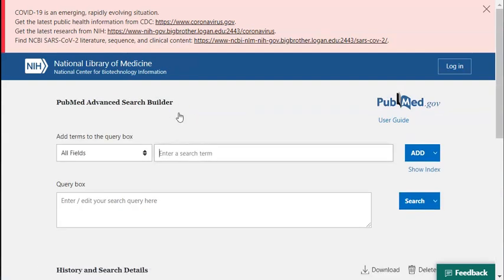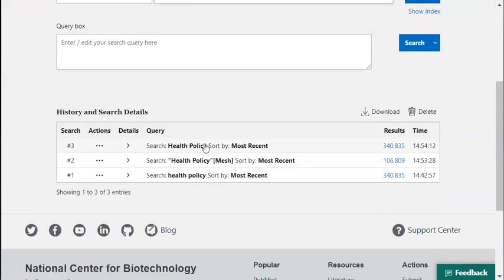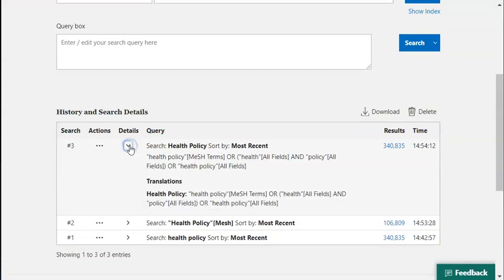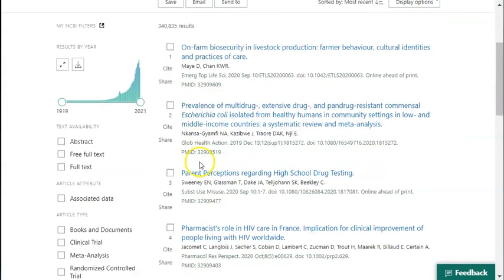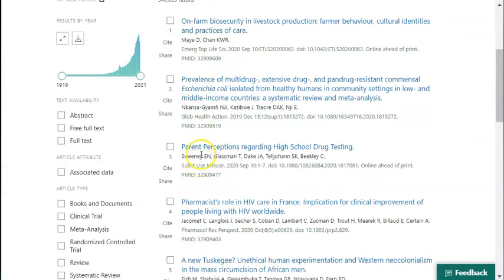Now, if I go to the advanced search here, this is useful to find out how PubMed is translating a keyword when you put it in. So if I scroll down here and click on the details on a search, I can see that it translated health policy as a MeSH term or health and policy in all fields. So this is going to give you a more comprehensive search because it's going to look for those terms anywhere in the title, the abstract, the MeSH terms, or the author supplied keywords.